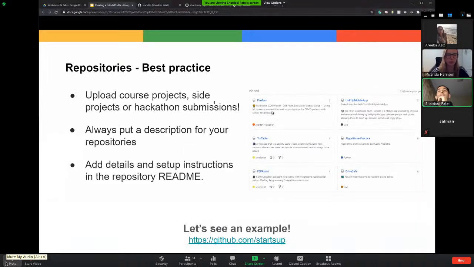Oh, you can't see yours? Oh, can you see it? It's loaded now. I guess Zoom is slow. Can you see the presentation slide?